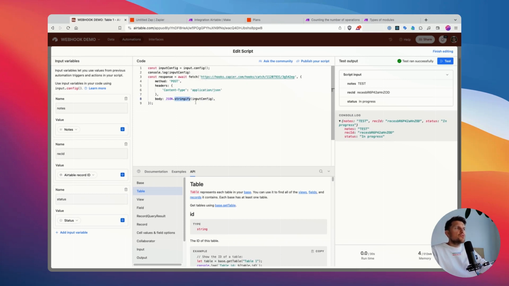What is JSON Stringify? JSON Stringify basically turns our input, so this object that we've logged before, into a string and adds it basically in the end to this endpoint. So this is just a way of turning our object, which is not a text, into a text. So that's why JSON Stringify exists. And in here, we just put our object that we've logged before. And that's all we need to do.